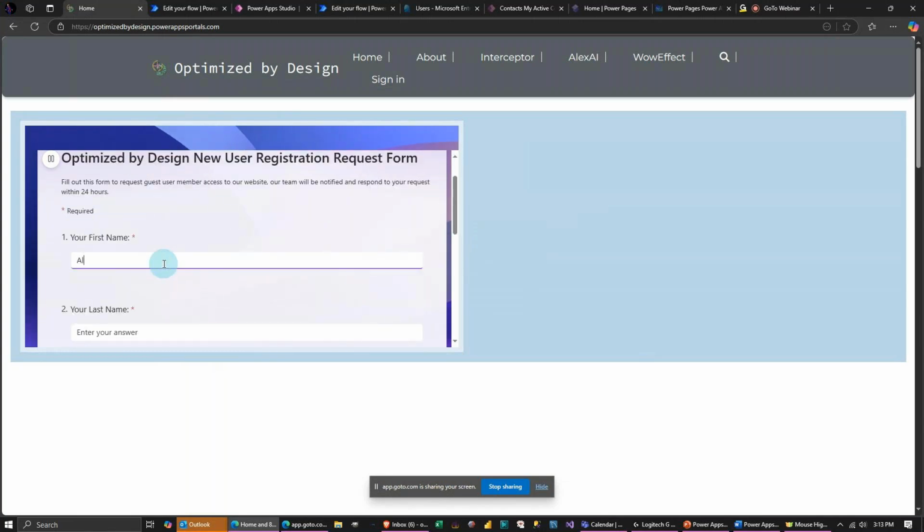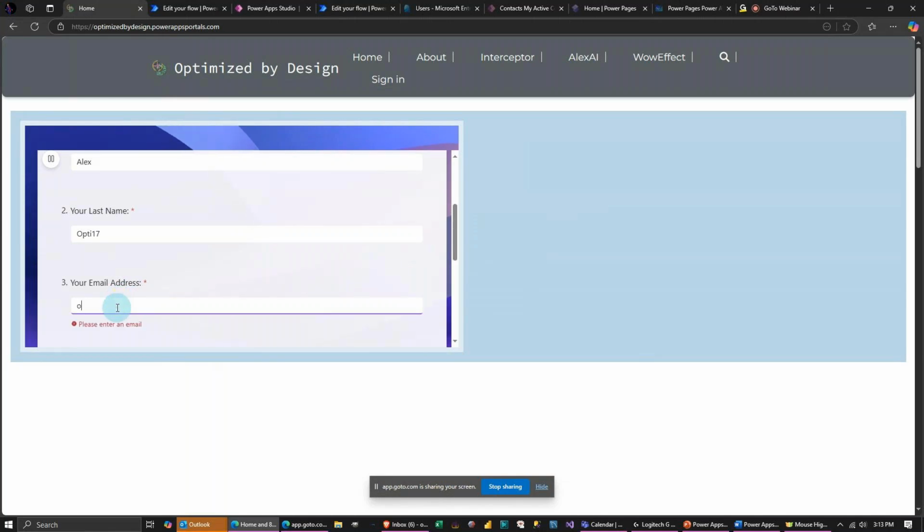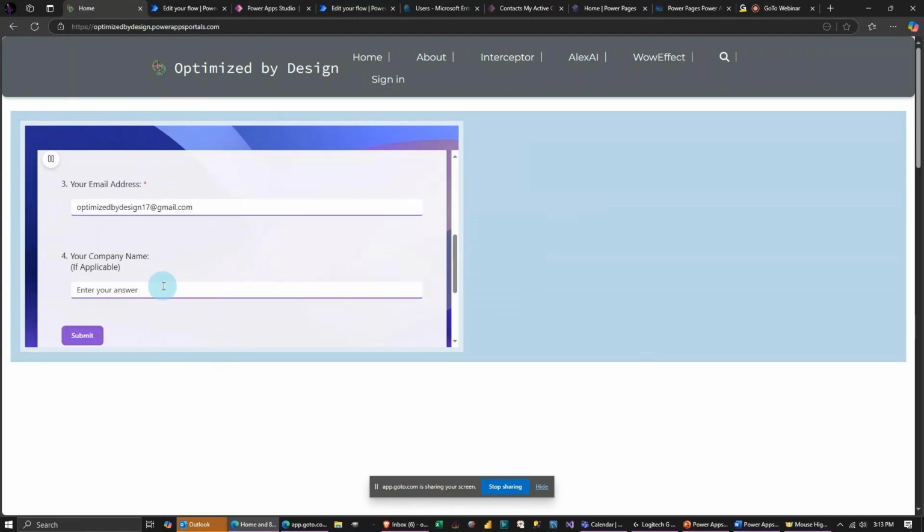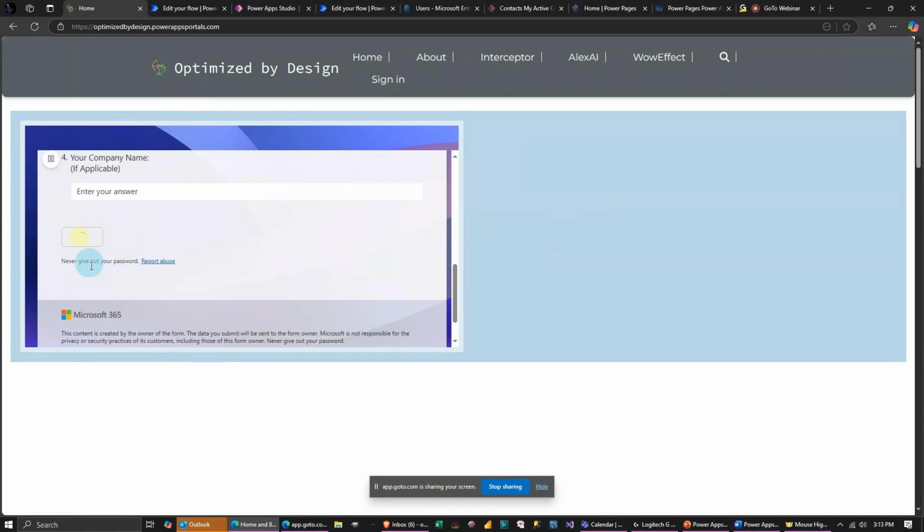So I'll just type in, name Alex, let's say the Opti 17, and then an email address. And then this is the scenario where the user requests access with their credentials, whatever your data entry point is. It depends. You could have different scenarios where you mass upload information or where you create information directly. So we'll submit that form.